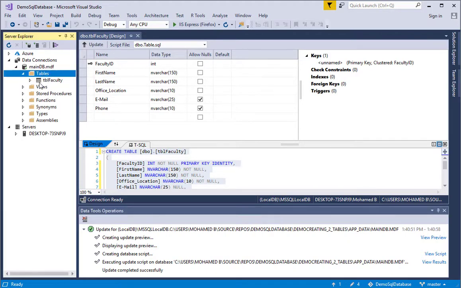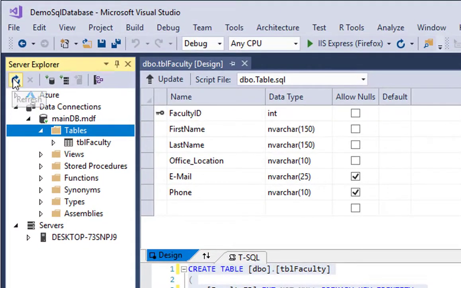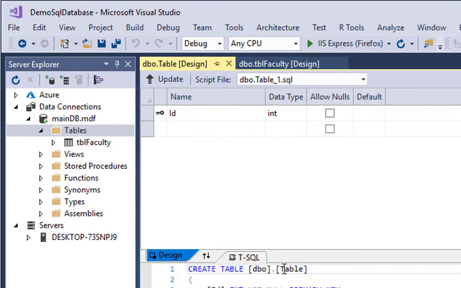Now I'm going to add my second table. By the way, if you don't see it immediately here, you can click on refresh. Right click, add a new table. Let's give it a name.